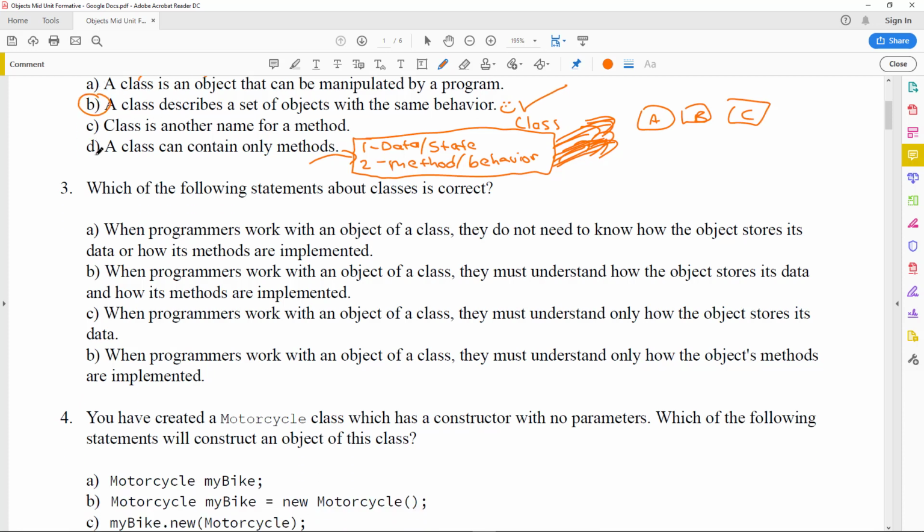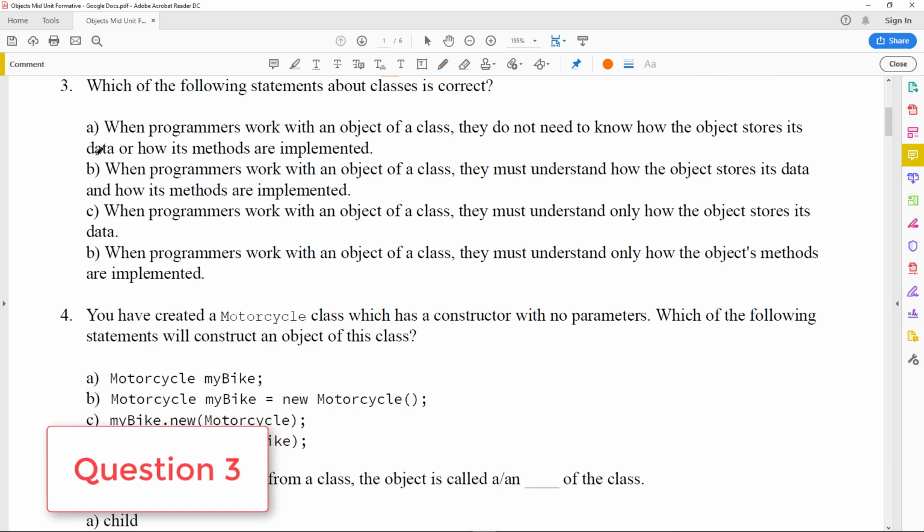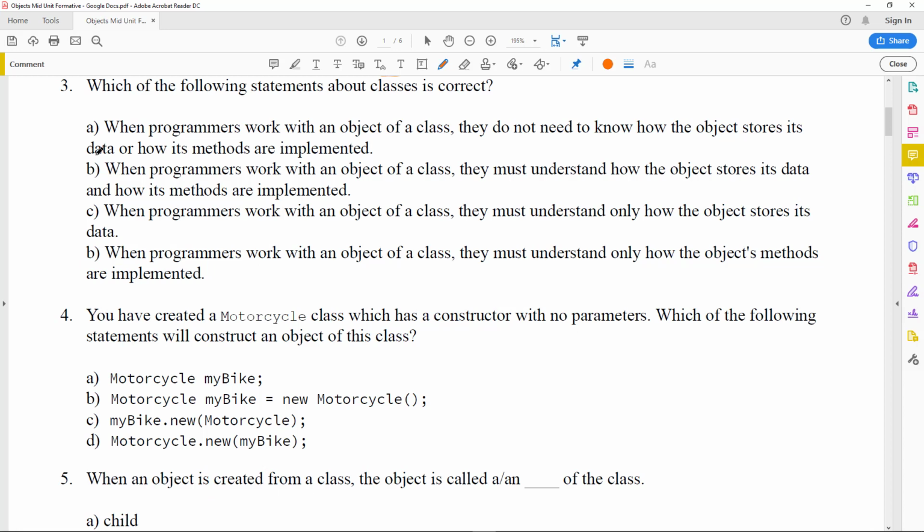All right, let's move on to question 3. What is question 3 saying? Question 3. Which of the following statements about classes is correct? So again, we're talking about classes. When programmers work with an object of a class, they do not need to know how the object stores its data or how the methods are implemented. Okay, so we're dealing with a question about implementation.